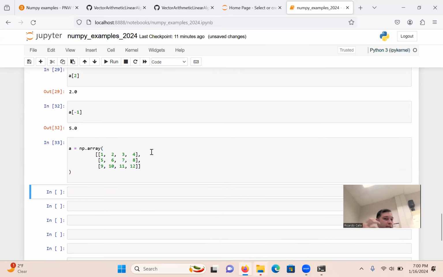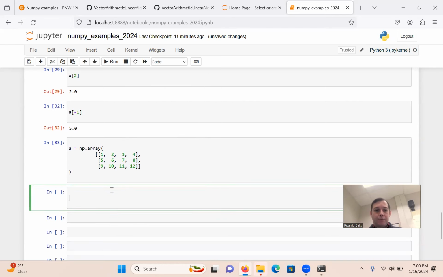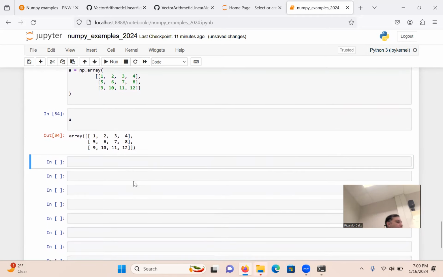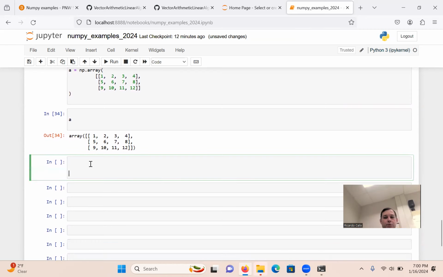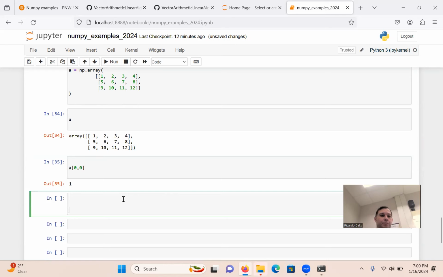Now we're going to index. So let's print it first. So I'm going to do a print. There's my matrix. So proper NumPy matrix. How do we get the first element, that number 1? Okay, so we would do A, and then for indexing, 0, 0. Got it? So that should give us 1. There we go. We got the 1.